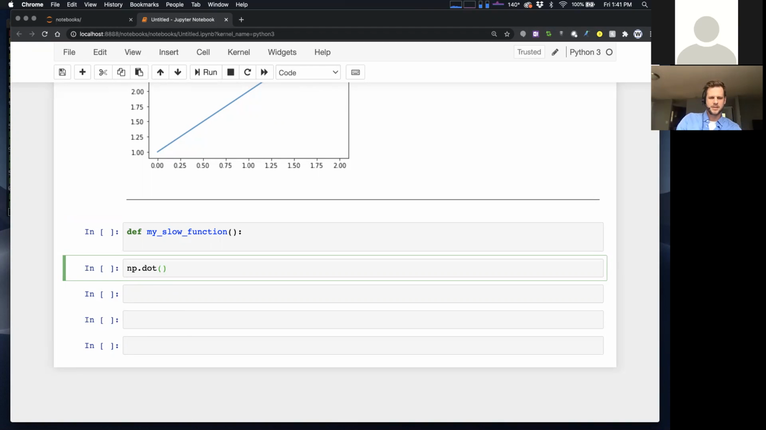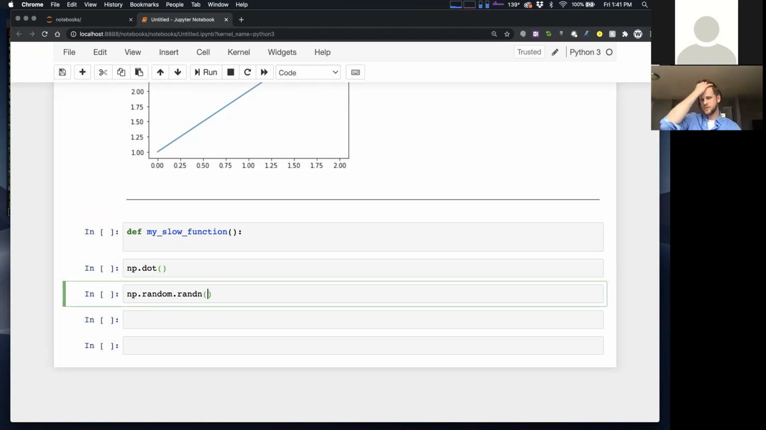What would be really slow? Let's do a big array. So you can do np.random.randint, and it will make a matrix full of random numbers. I'm going to make this big to make it slow. Let's make this 100,000 by 100,000, for example.